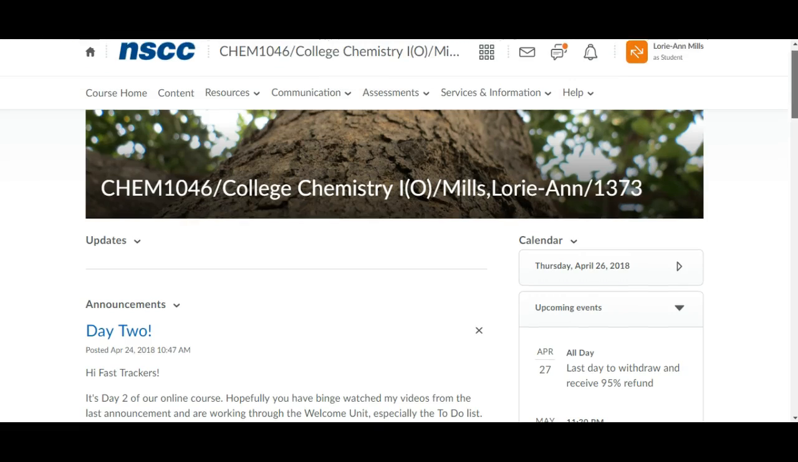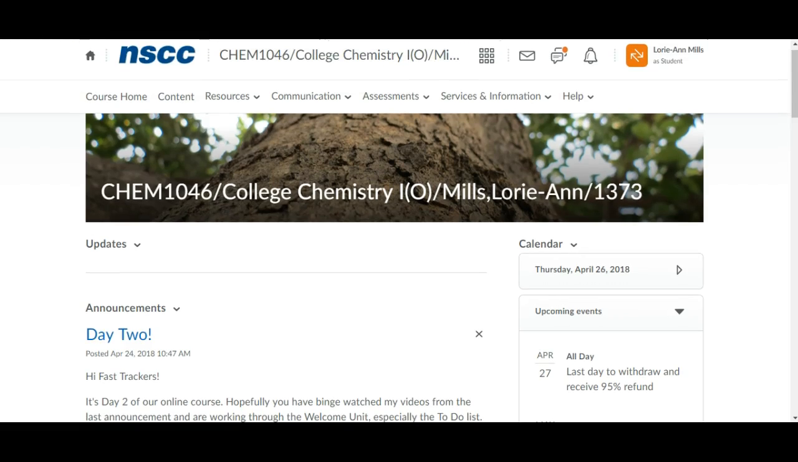Now, the videos in the to-do list, which help you to navigate Brightspace, are going to be based on the old user interface and not on this new brighter one. But as I said, only a few little things have changed, like naming the announcements instead of the newsfeed. You'll still be able to follow those instructions. It will just look a little bit different.